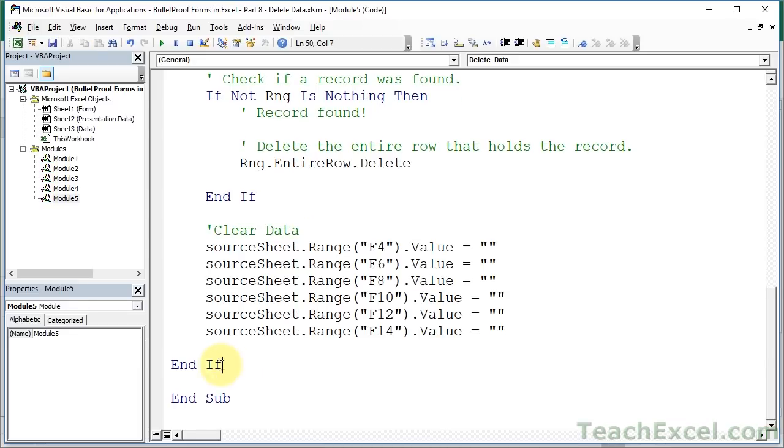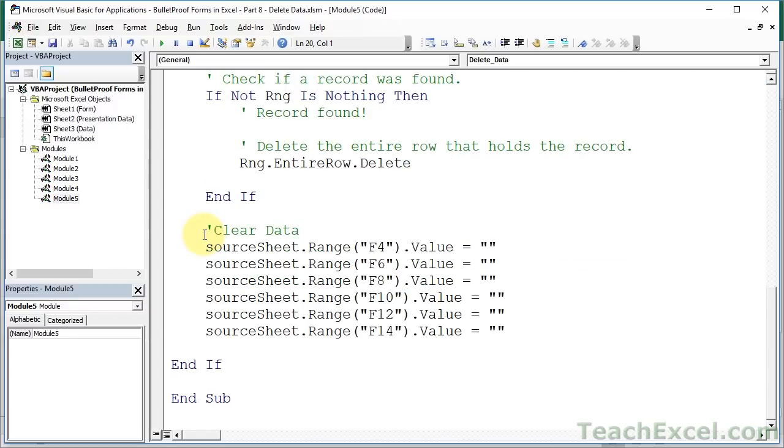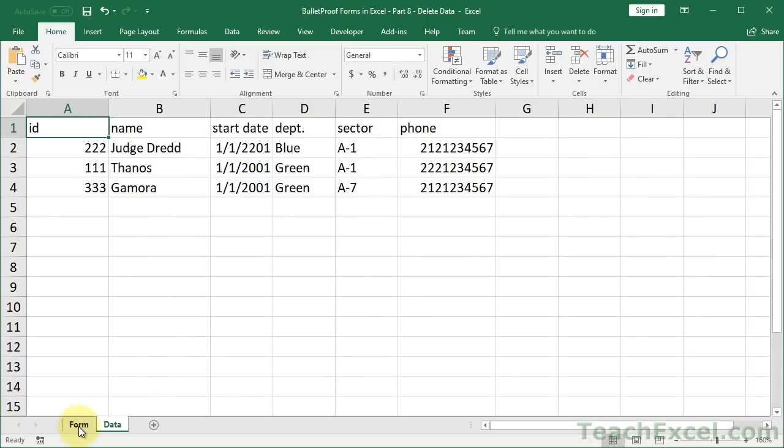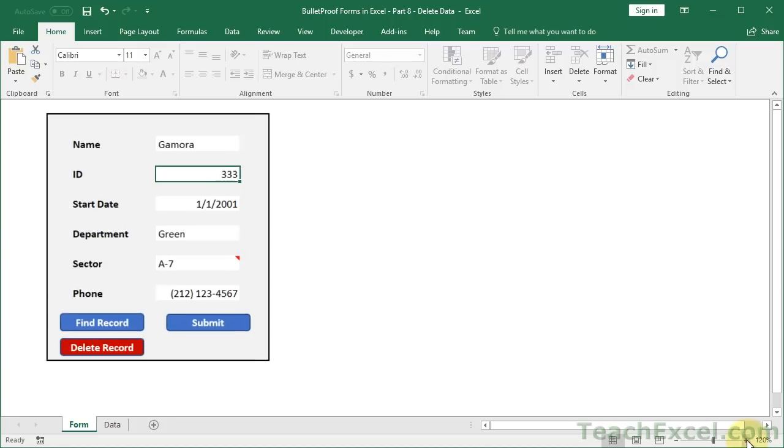And then here we have the end if once again, which just closes this guy right here, which makes sure there was a search value. So the delete data macro is not very big, not very complicated, just kind of a combination of the last few things that we've done here. So now we can hit Alt F11, go back to the form worksheet, zoom in a little bit.